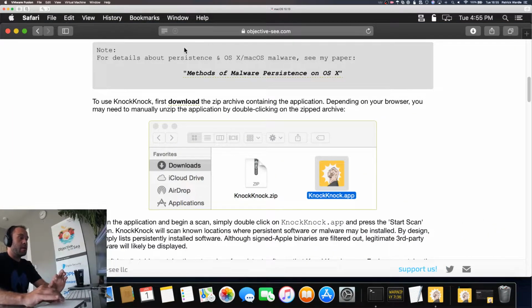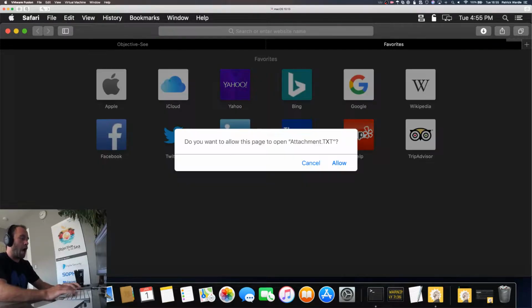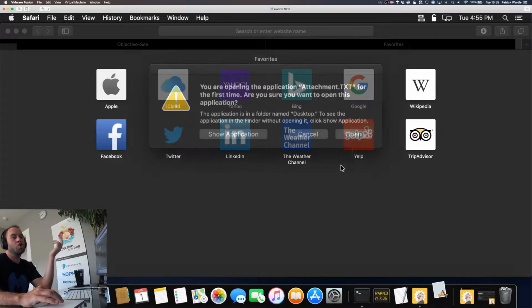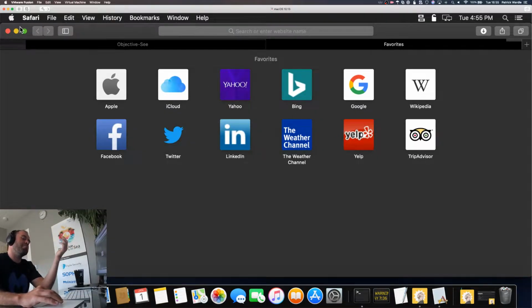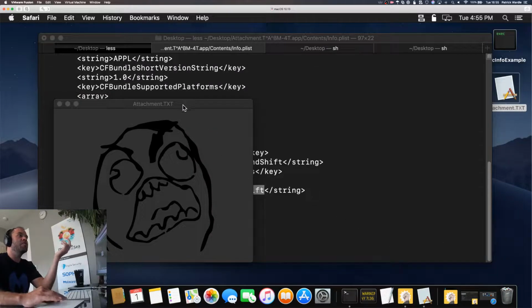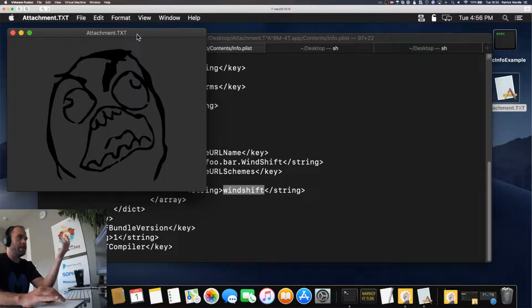Okay, so now here's the magic. We now come to Safari, and we open a new tab, and we type WindShift : // blah. If we do that, we get a prompt saying, do you want to allow this page to open attachment.txt? You're like, sure. We get another alert saying, hey, you're opening this for the first time. Users might click yes. But if they do that, we now have our application running from the web page. Again, we didn't actually ever launch this application. We basically just dropped it to the file system and then browsed to this URL.